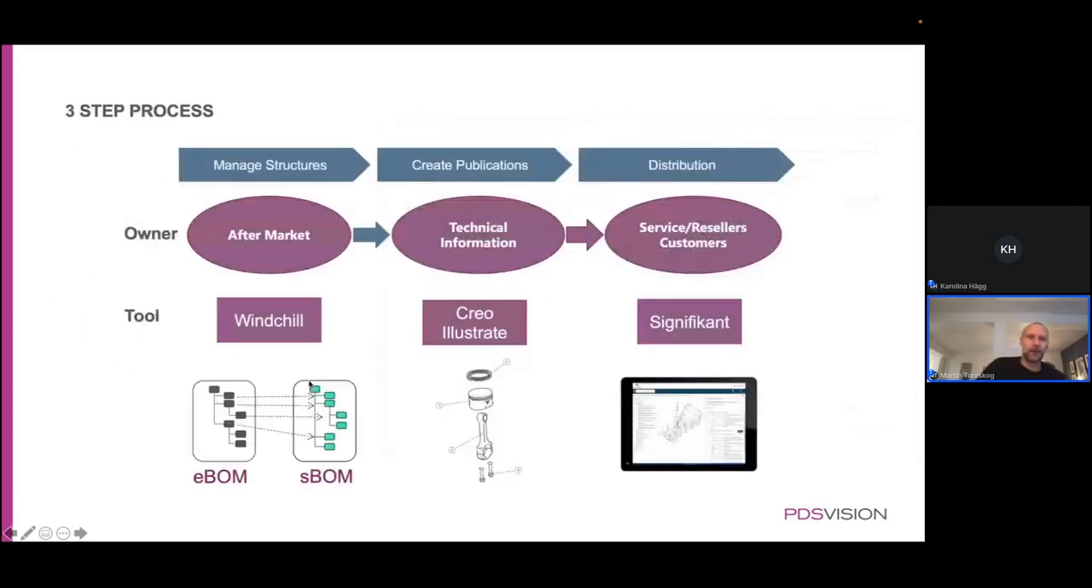The process overview is a three-step process where we start with the engineering bill of material. We define the service bill of material in Windchill. We define the attributes. Typically, you would have remarks in your spare part lists, and you can potentially define serial numbers when a part is valid and so on. Of course, I will demonstrate this. The second step is to leverage the service bill of material and define the illustrations, where you add callouts and notes and so on. Then we publish the service bill of material to a web-based aftermarket portal called Significant, where you can browse, search, and buy spare parts and access documentation and so on. So that's the overview.